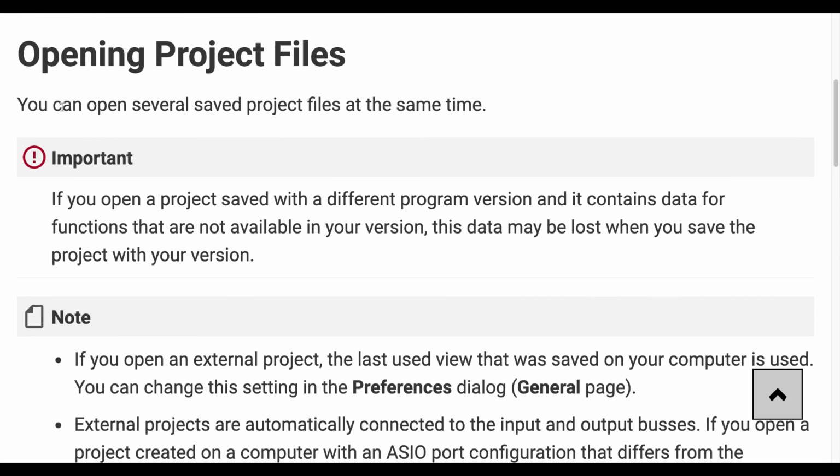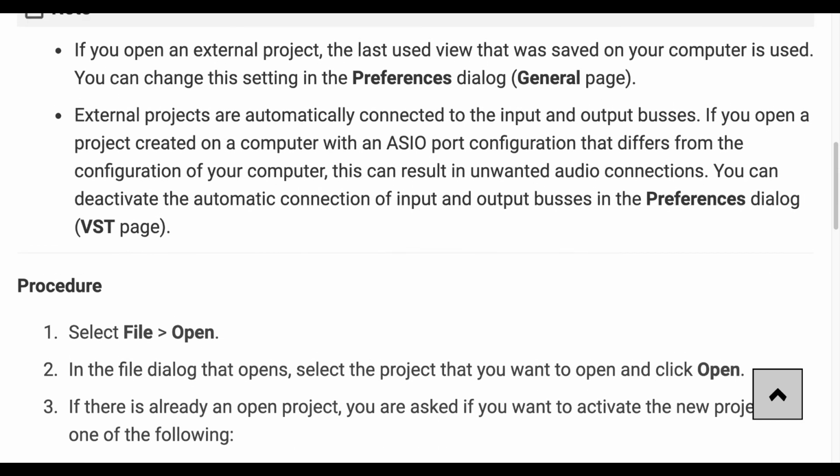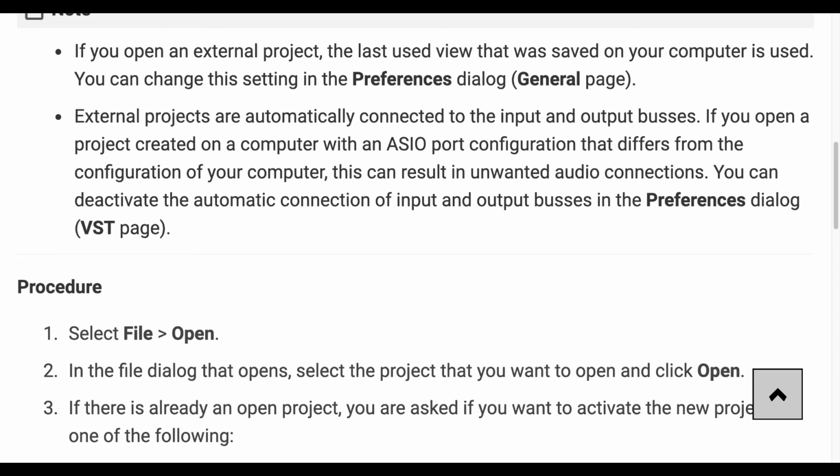Opening project files. You can open several saved project files at the same time. Important. If you open a project saved with a different program version and it contains data for functions that are not available in your version, this data may be lost when you save the project with your version. Note: if you open an external project, the last used view that was saved on your computer is used. You can change this setting in the Preferences dialog, General page.